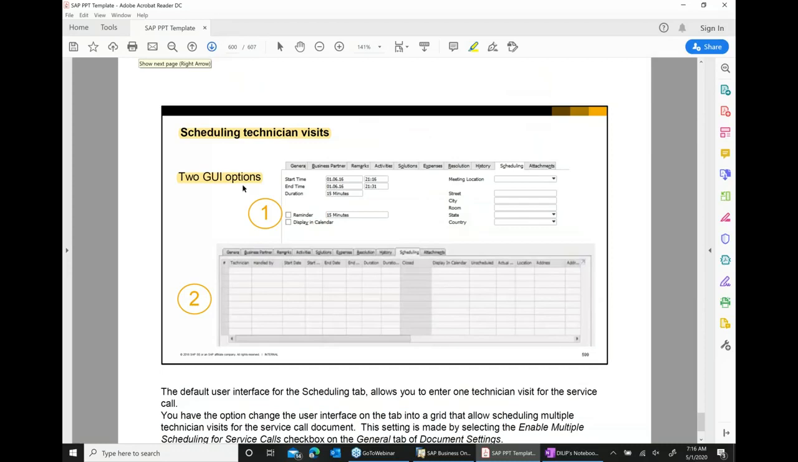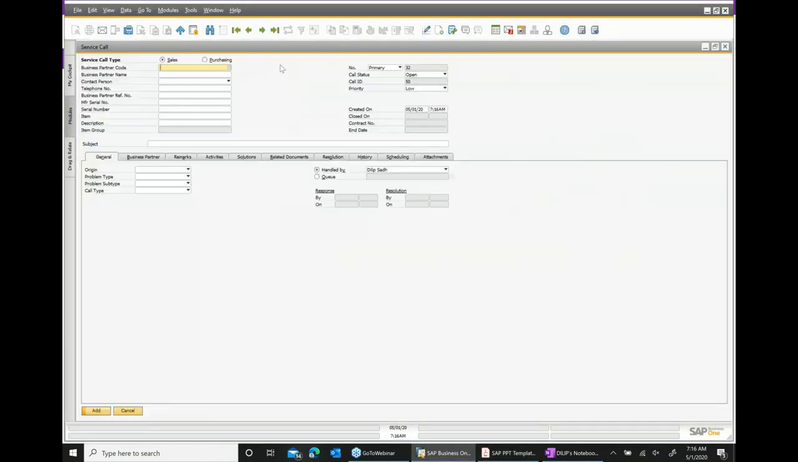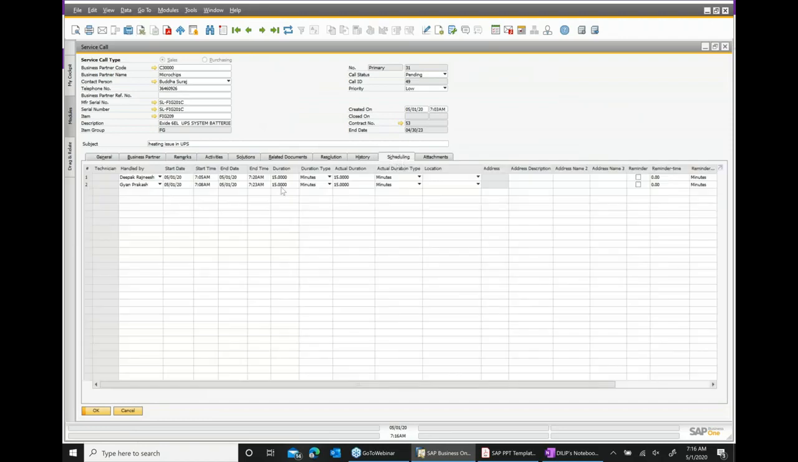Scheduling of the technician. So we talked about it. One of the things which we have is scheduling, which is in a service call. So if you look at it here, if I go to service call here, and if I go back to the last service call which was created, one of the tabs is scheduling here. We can see that, okay, we have Deepak Rajneesh assigned on this date, this time. Then another person we assigned was Gyan Prakash.